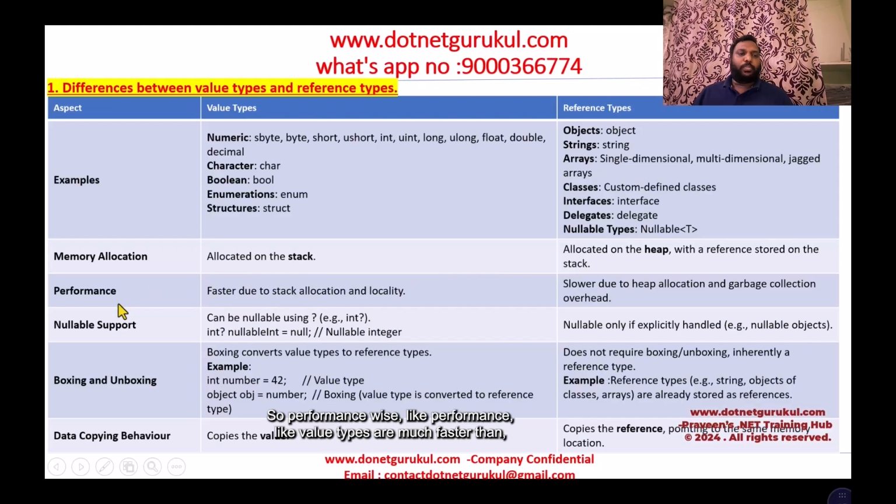In terms of performance, value types are much faster than reference types, because they hold the data directly in the stack. When it comes to reference types, the heap is much slower compared to the stack.